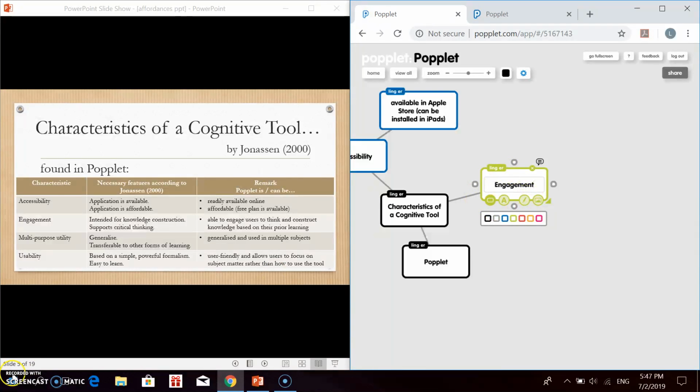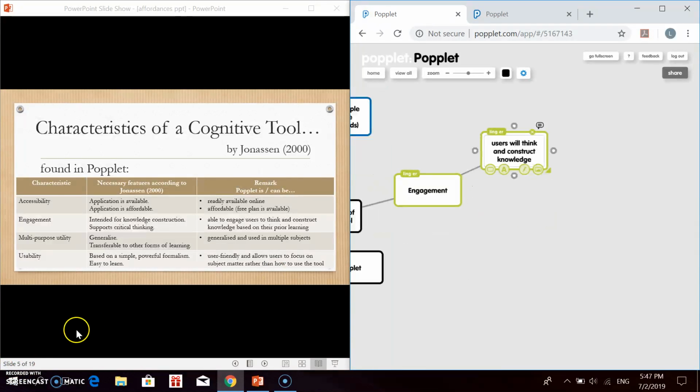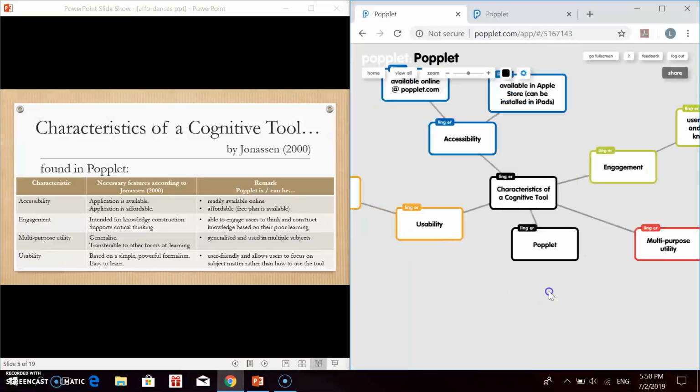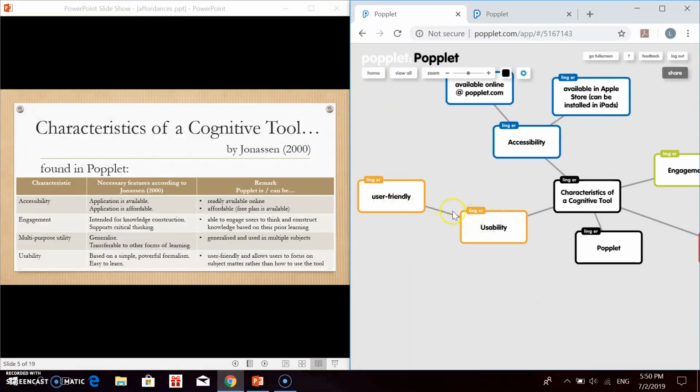Popplet engages users to think and construct knowledge based on their prior learning. This will be discussed in depth in a moment. Popplet is also a multi-purpose tool which can be used in multiple subjects. Examples will be shown in the last segment, where I will be sharing how the Popplet is used in my teaching practices. Lastly, Popplet is user-friendly. Users will be able to focus on learning subject matters rather than how to use the tool.